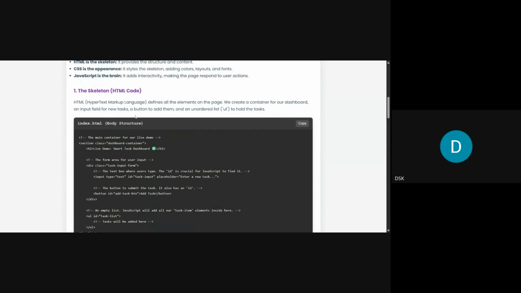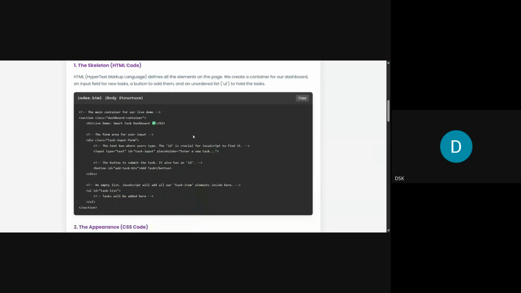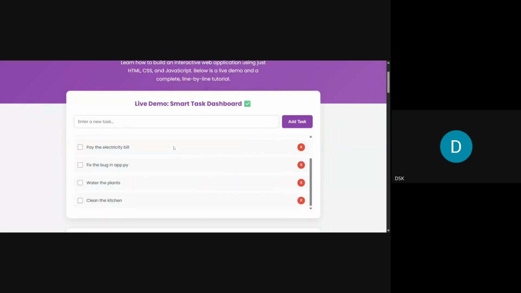So the skeleton, that is HTML, defines all the elements on the page. We create a container for our dashboard, an input field for our new task, a button to add them, and an unordered list to hold the tasks. As you can see, the main container for our live demo was the dashboard container, right? And the form area for user input was the task input form. This is the text box where the user types, right?